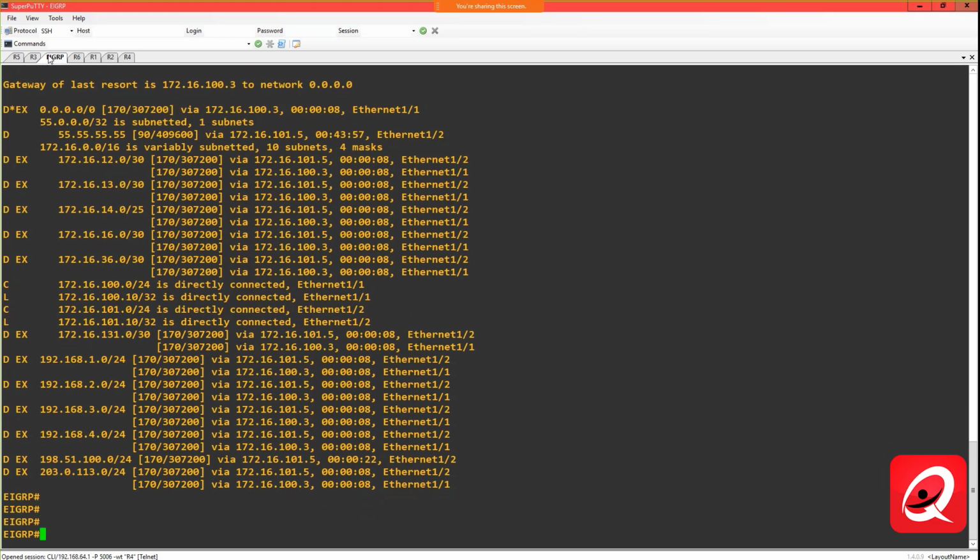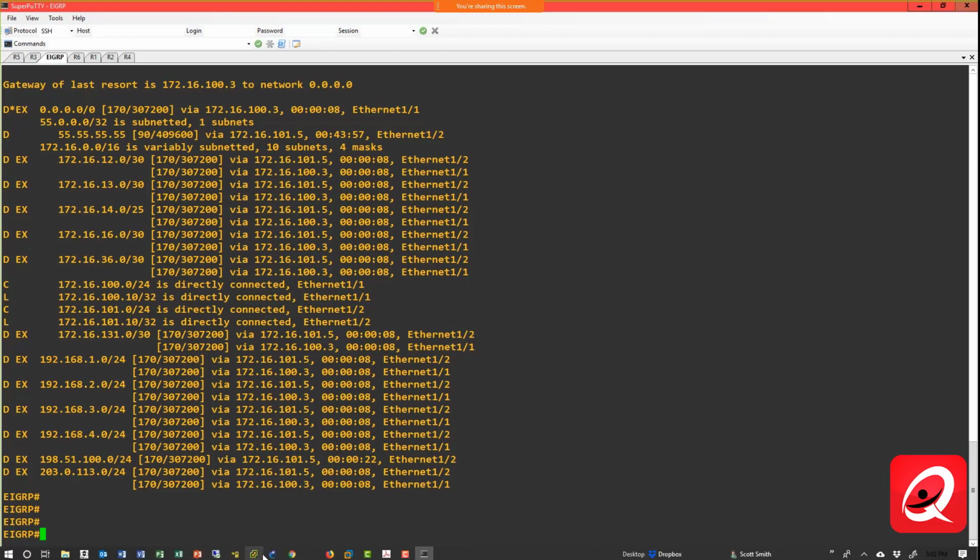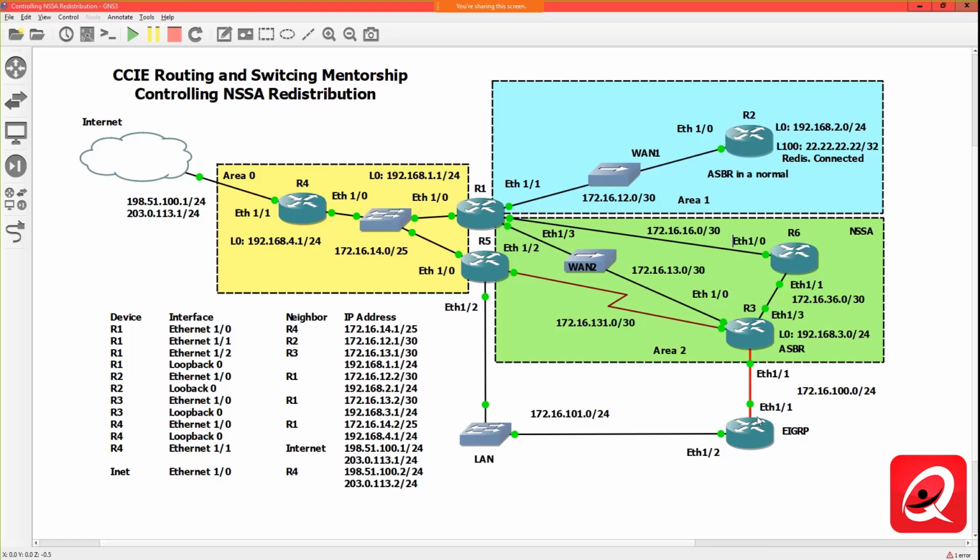So I've got routes to the 198 subnet. I've got routes to the 172.16.36.16. I'm essentially learning everything from 2 different sources. Now, if you look at my topology, it looks like I'm load balancing because I've got an Ethernet connection here and I've got an Ethernet connection here. We might have to manipulate that a little bit to send traffic in a specific direction because as of right now, this router, this is the router that I'm looking at, is load balancing the traffic into area 2.